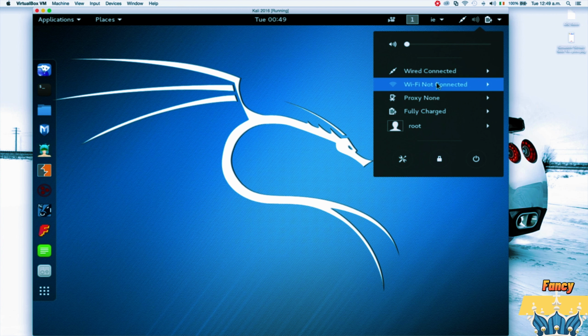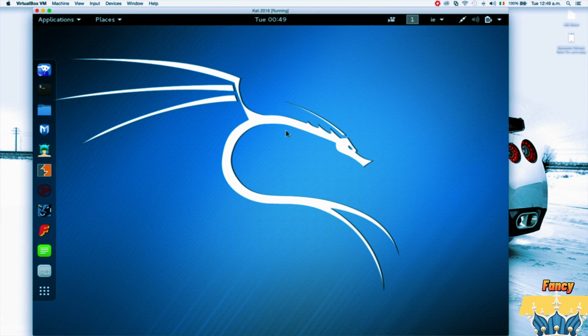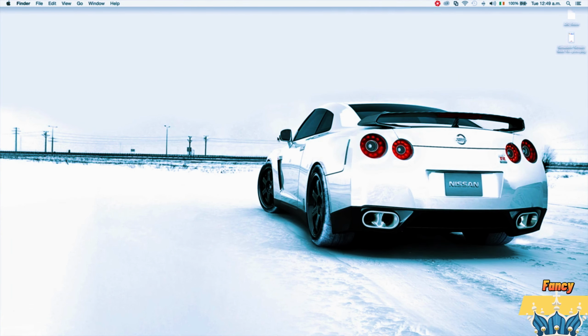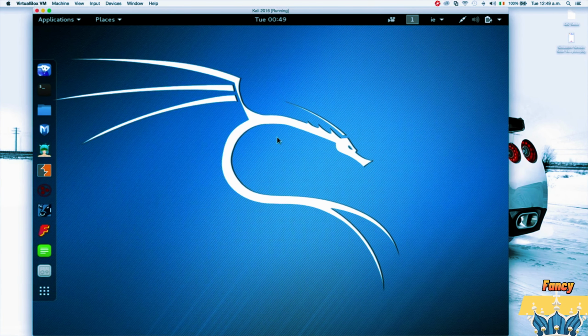As you remember, we set the settings of this computer to be connected through NAT, which means that it has internet connection, but the internet connection is coming from the host machine. So it actually has a virtual network set up between this device and my main device. So there's a connection between the two devices. This device has internet access because of the internet access provided by the main machine.